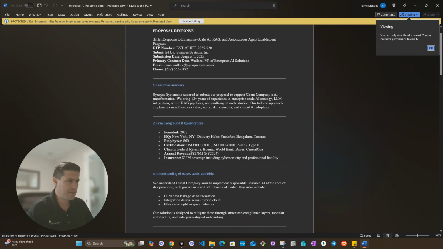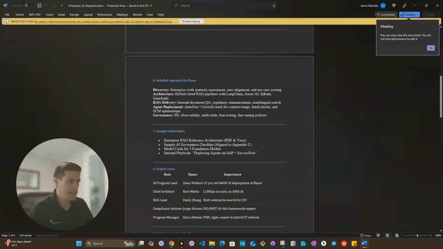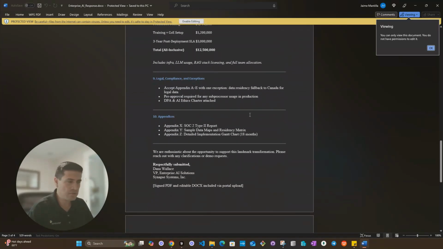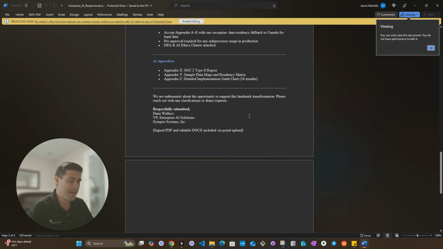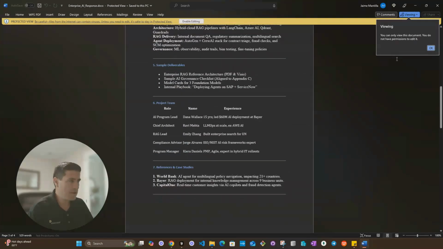So this is the executive summary. Synapses System is pleased to submit our proposal to support the client company's AI transformation. We bring 12 years of expertise in enterprise-scale AI strategy, LLM integration, secure RAG pipelines, and multi-agent orchestration. So again, to me, this is amazing. That's why I love this so much, because AI is here to amplify you, right? It's not here to take over your jobs or anything like that. It'll take over your job if you don't use it, I can tell you that much. But if you use it, all it's doing is amplifying what you're doing, okay?